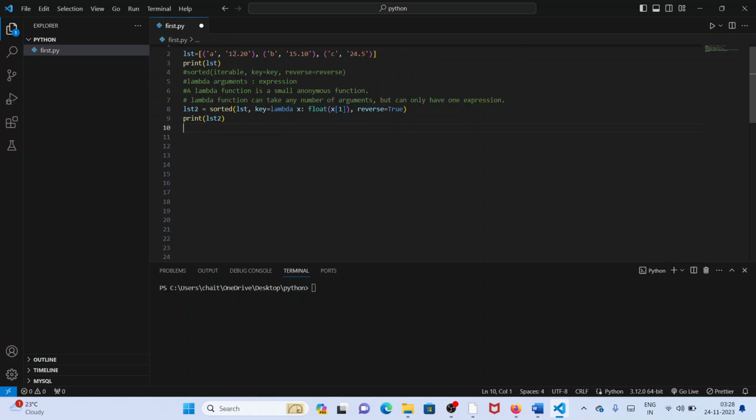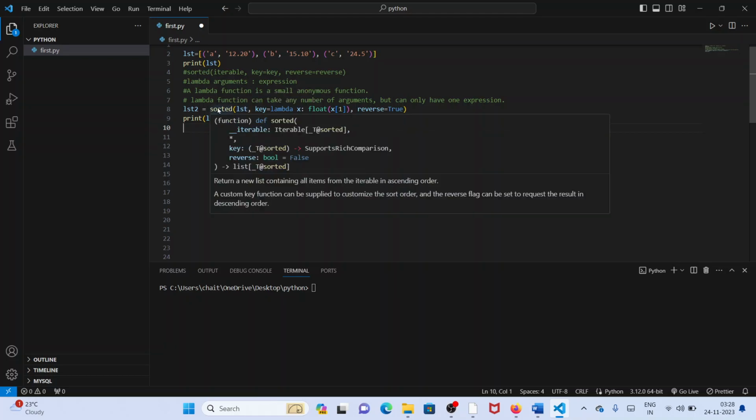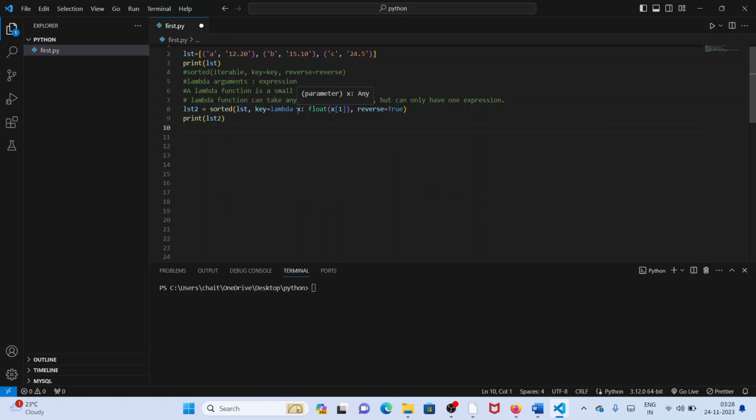So that we can access these individual floating elements. Reverse equal to true will assign decreasing order. The first argument is the iterable one: which iterable, which object you want in descending order. Okay, this is the sorted function, using an anonymous lambda function. So using these two, we can sort the floating elements here.